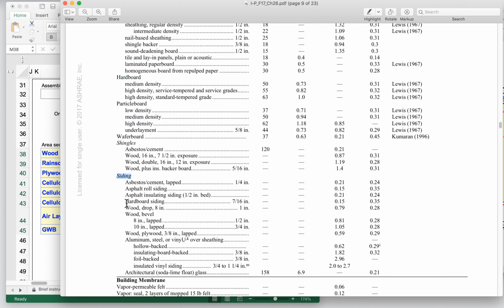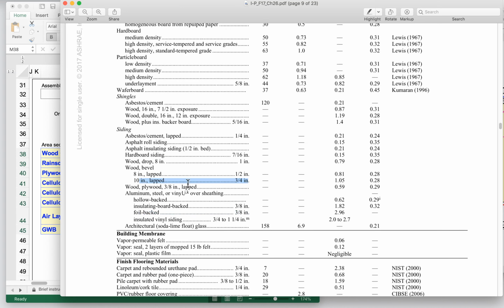Siding. Hardboard siding. 7/16 of an inch. Beveled siding? Wood beveled siding? 3/4 of an inch, 10-inch lapped. Okay, that sounds kind of like us, right? Wood siding, 10 inches to the weather, 3/4 of an inch in thickness. Sure, that seems about right. So what is our resistivity?